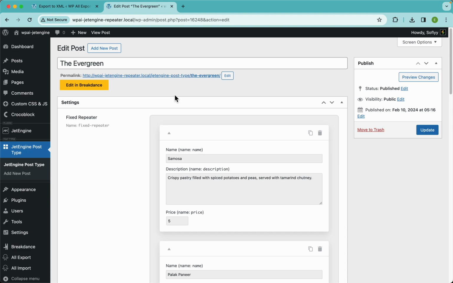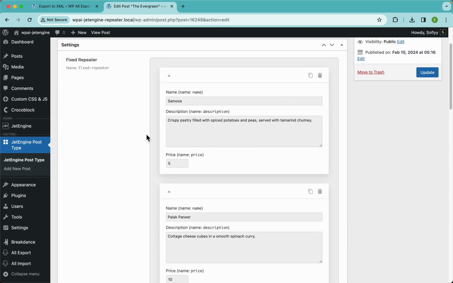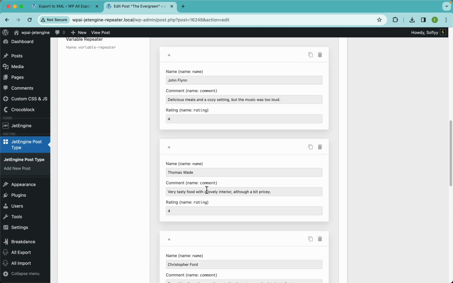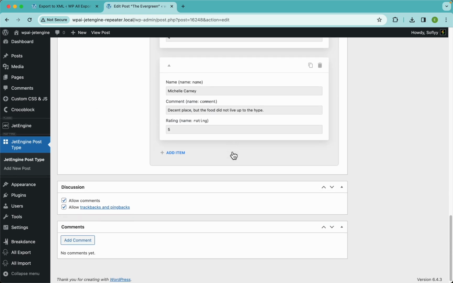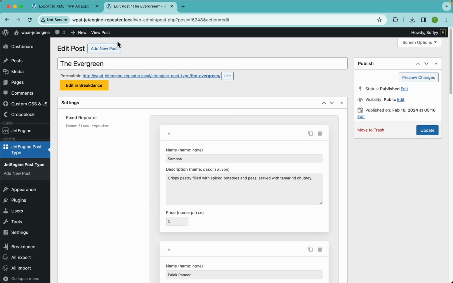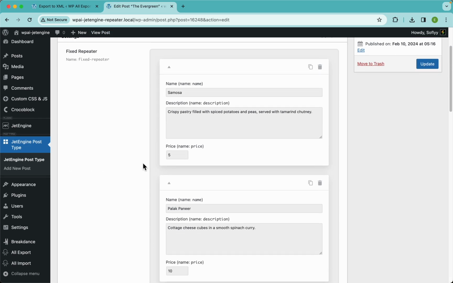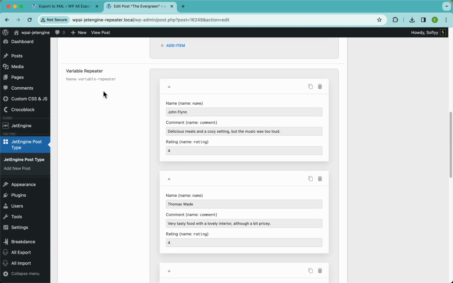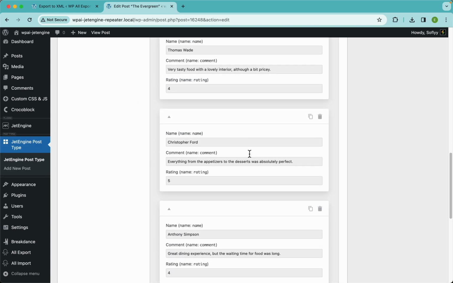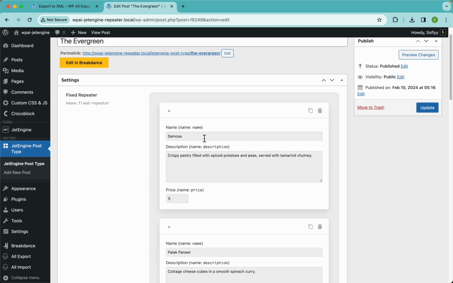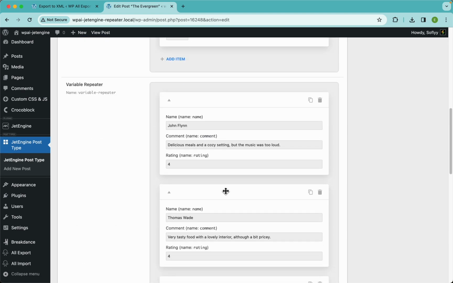I'm going to open this one up. And here we have the title, and then we have this fixed repeater with two sub elements, and then we have this variable repeater with, well, a bunch more, right? So all of the posts will have only two repeaters here in the fixed repeater, and in the variable we'll have, well, a variable number of sub-elements, right? All of them have three subfields. The first one has name, description, and price, and the second repeater has name, comment, and rating, right?